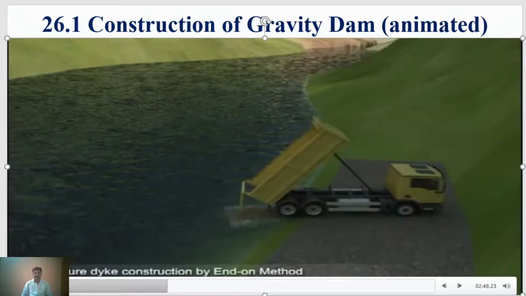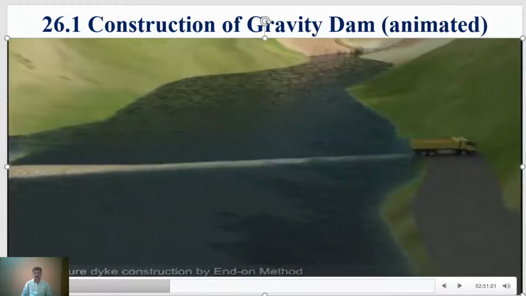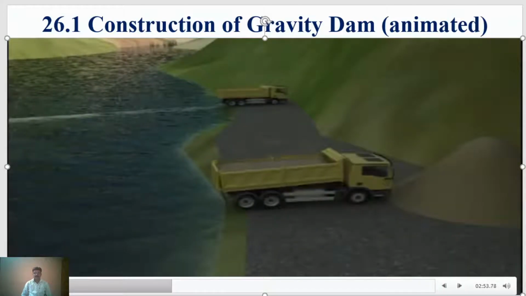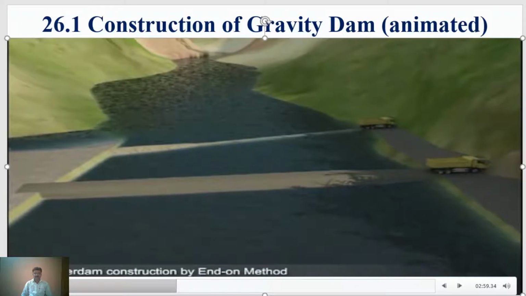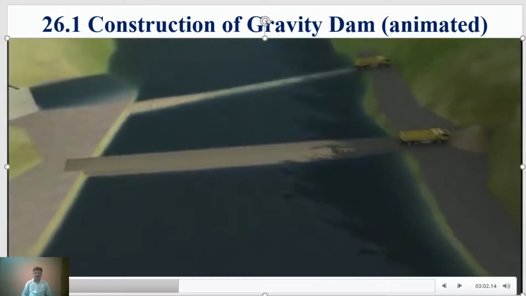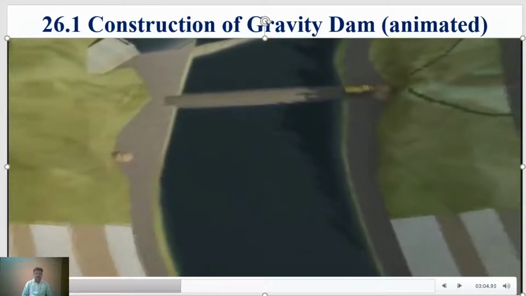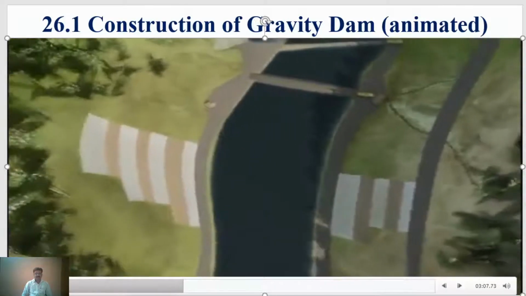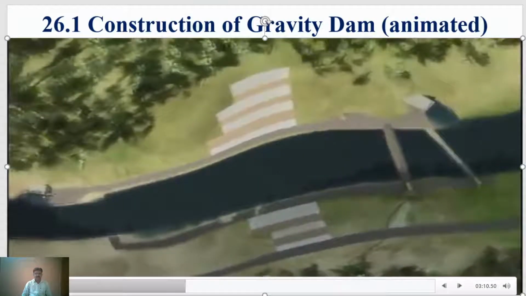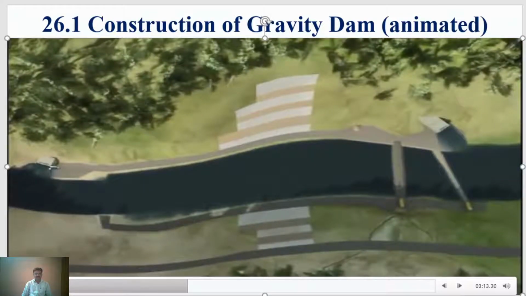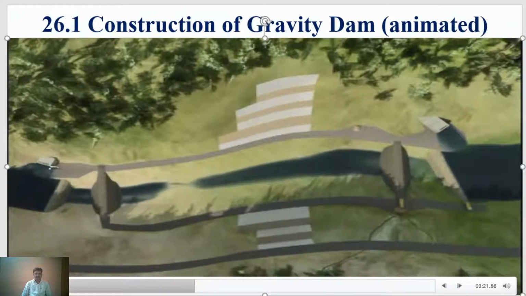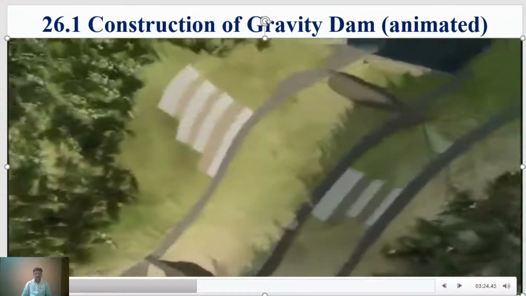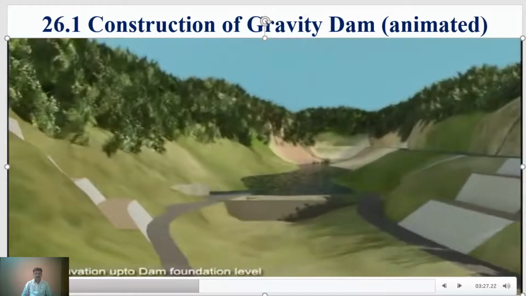Upstream and downstream closure dikes are constructed using the excavated material by the end-on method. Dikes divert the river flow through the diversion tunnel at upstream and prevent the downstream water from going back to the dam site. Upstream and downstream coffer dams are then constructed using the material excavated from the abutment slopes and the diversion tunnel. Water between the coffer dams is pumped out to expose the river bed. Further excavation is now carried out up to the dam foundation level.